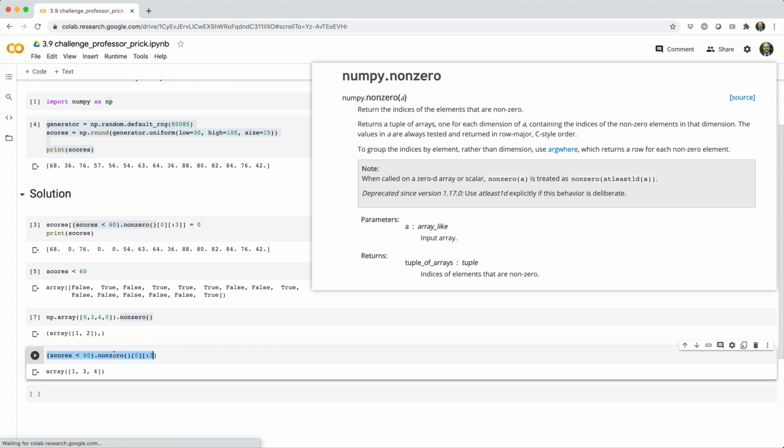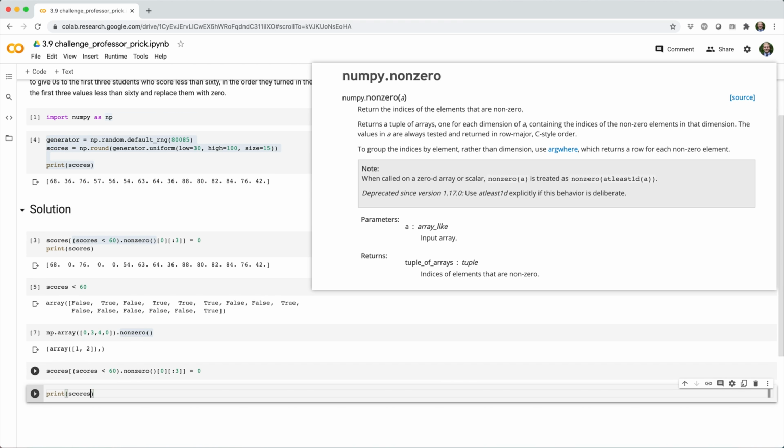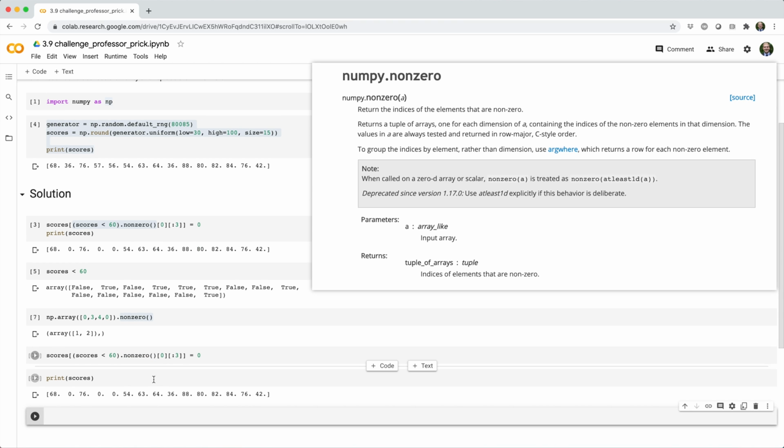So now we just need to say scores, square brackets, and then identify those people and give them a big fat 0. Now if I print my scores array, you can see that it updated as we wanted.